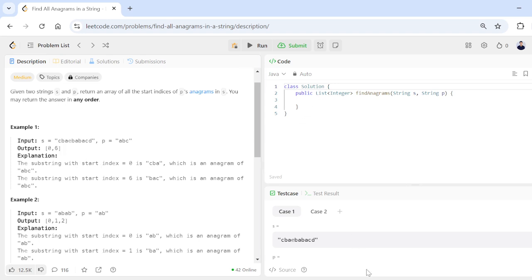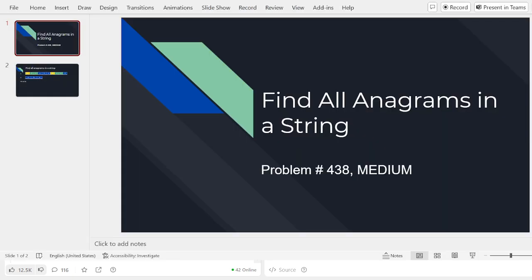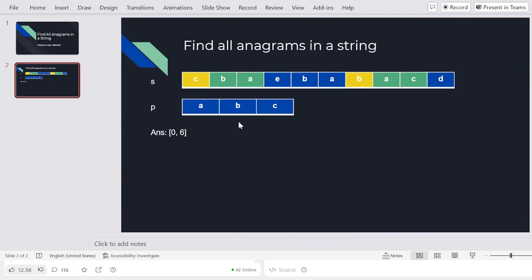How will we deal with it? Let's see. So in the same way I've taken the same string. First string is s, second string is p. p is containing ABC, so these three characters we have to look for in s. You can see the first answer we have 0 and 6 index.